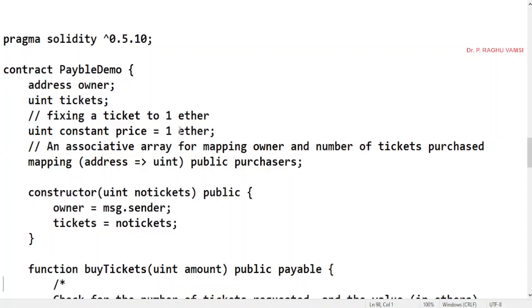If it is Y, you can write WEIY. Like that, you can write any denomination of ether. Mapping, it's an associative array for mapping owner and number of tickets purchased. So address, especially address, is used for the indication of the user, and uint is especially for how many tickets he is holding. So this mapping is purchasers.